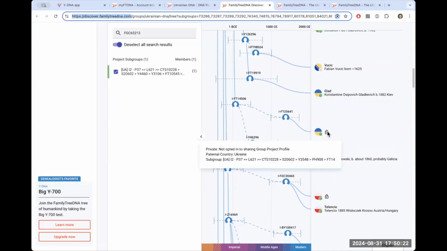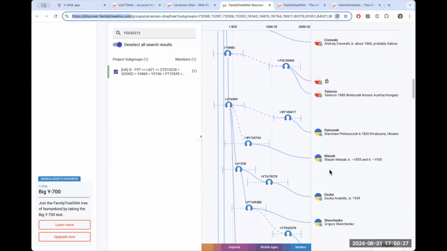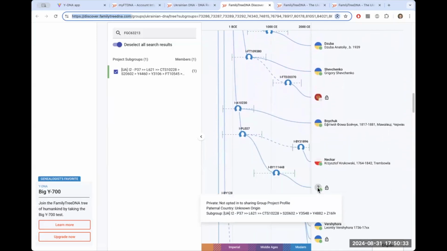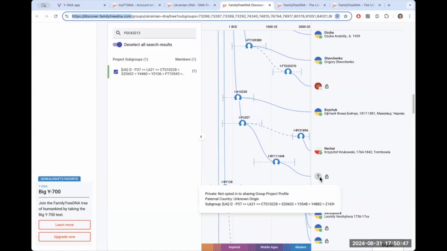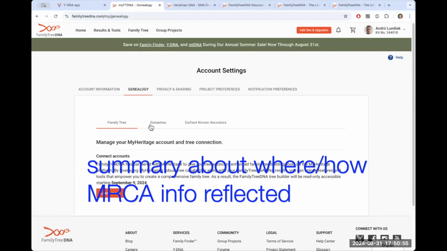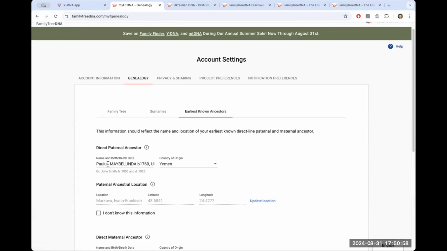And it's not only Ukraine, just don't be misled by what I show you. There are many people from Poland, Czechia, and so on and so forth. But the biggest problem here is people from the USA, because people from the USA may not know their country of origin. Let's say their paternal ancestors from the USA came from somewhere. No one knows. So it's okay to not have the information, but if you have it, I suggest setting it. So that was an example of where exactly information about your direct paternal ancestor is reflected.